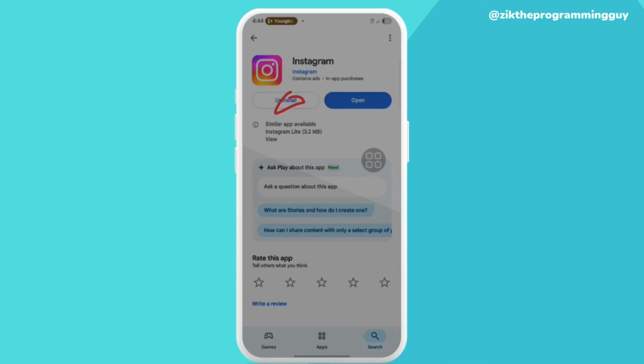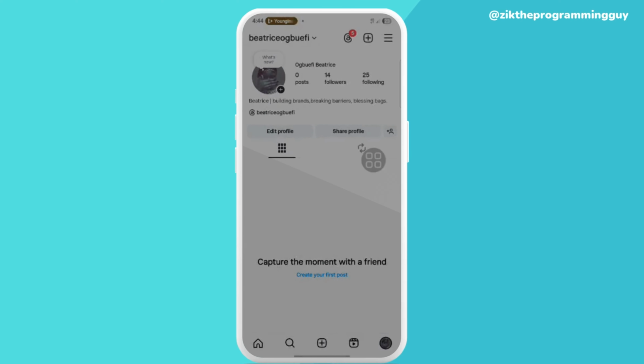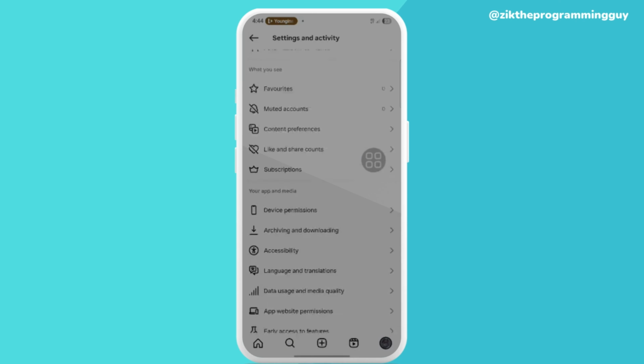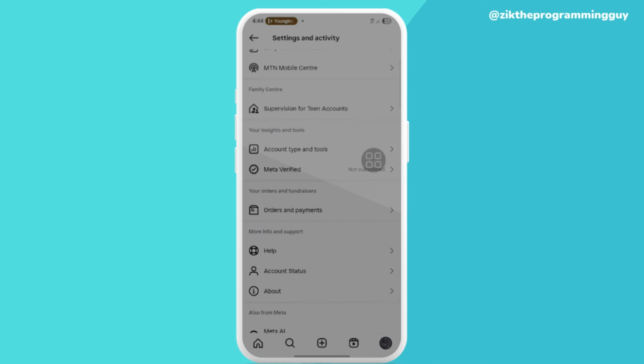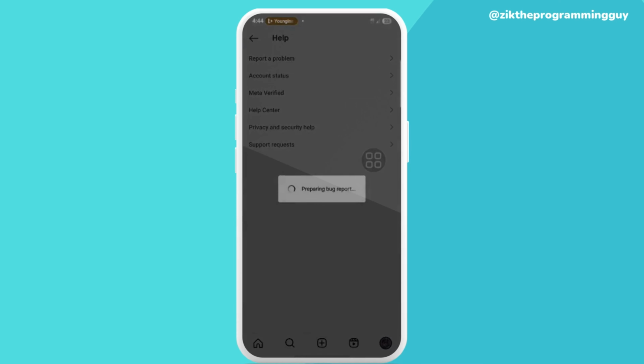But if it still persists after this step, what you have to do, we'll go back to our Instagram right here. You click on this three horizontal line you can see right there. Click on it and scroll down. Click on help right here. You click on help and you click on report a problem right here. Click on report a problem.